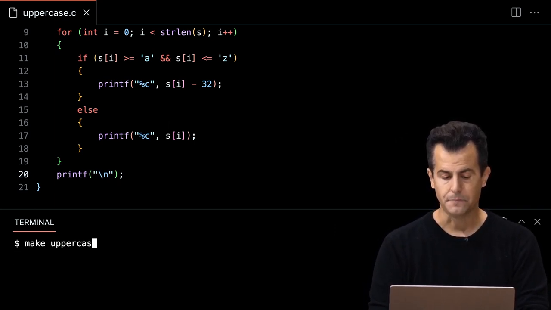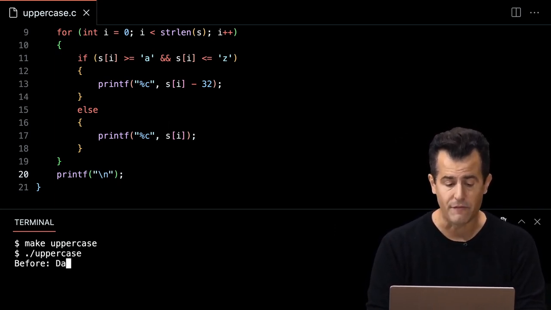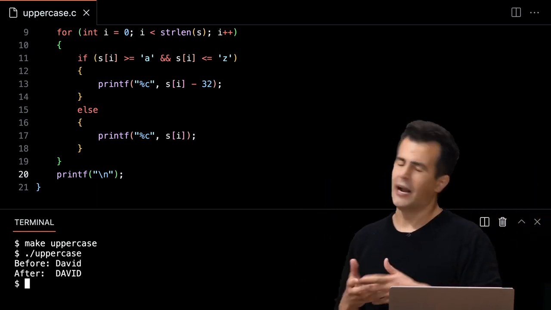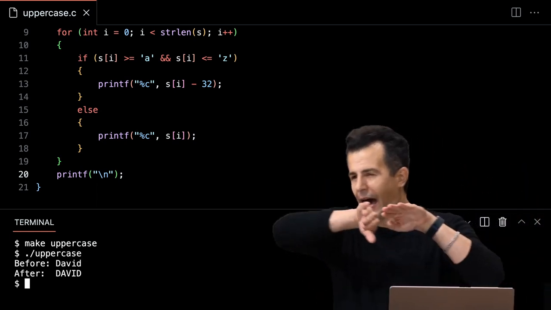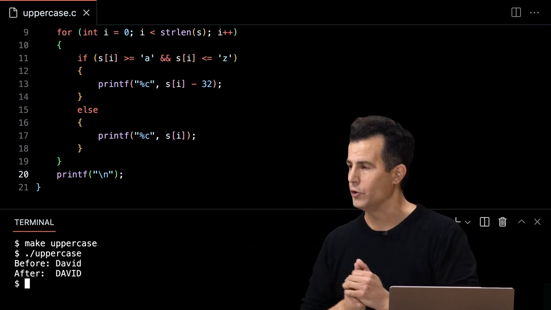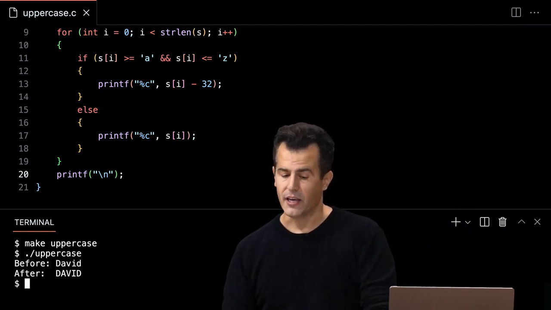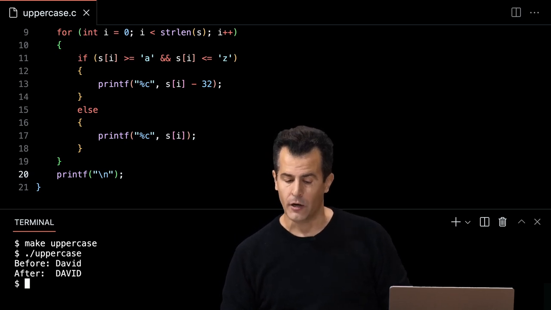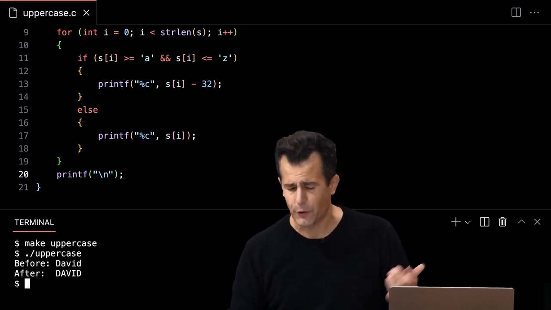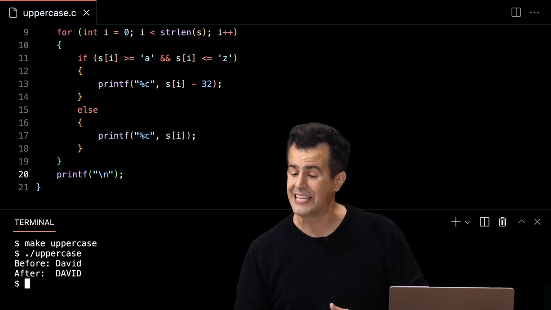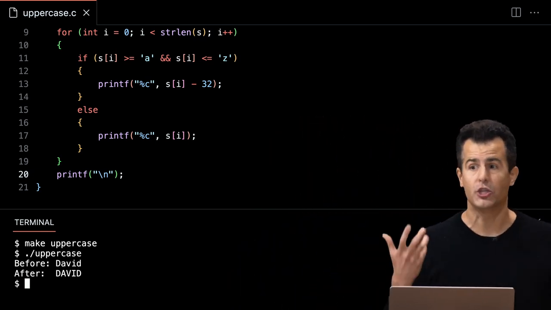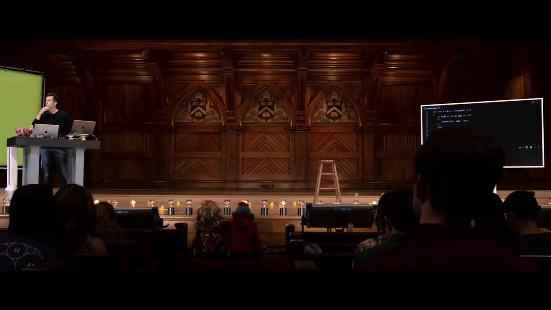Make uppercase. Dot slash uppercase, enter. D-A-V-I-D, enter. And voila. And I deliberately added another space after the "after" just so that they would line up pretty, even though before and after have different numbers of letters. Questions then on this implementation of forcing something to uppercase, which in and of itself is not all that enlightening, but is representative now of how you can leverage these low-level primitives.